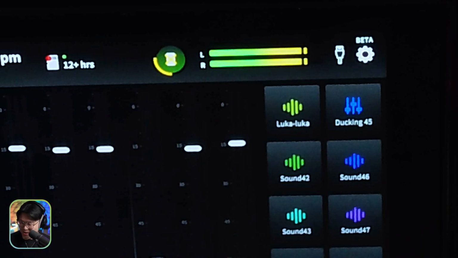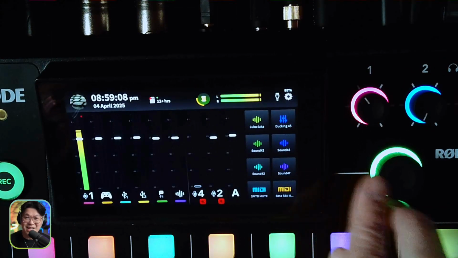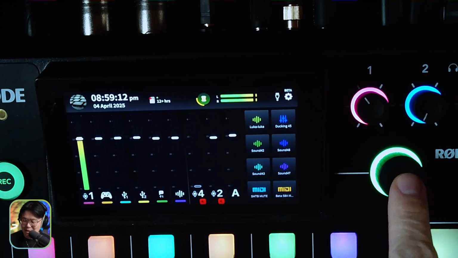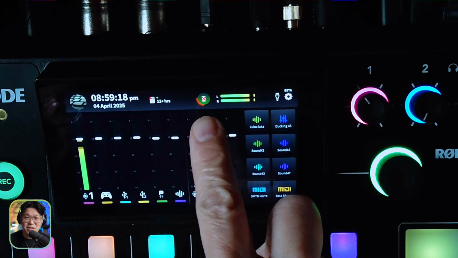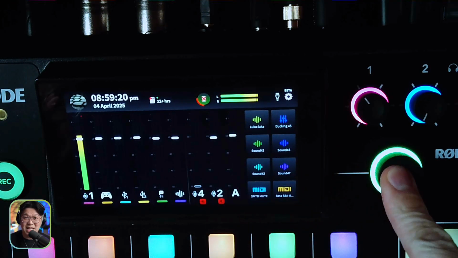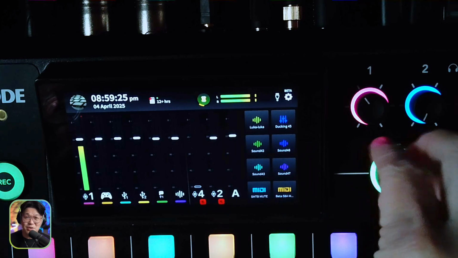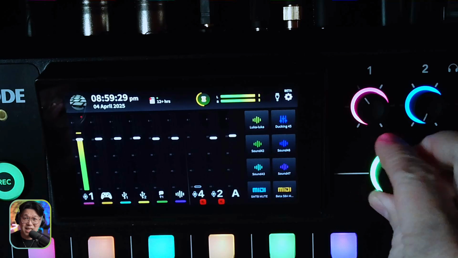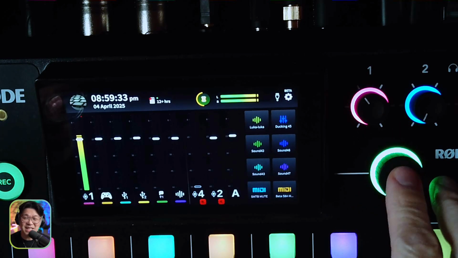Now, you could also use the rotary encoder, which is this guy right here, the biggest knob on your RØDECaster. If you tap and hold it down, it will also mute the monitor speakers. Tap and hold it again, it's going to unmute it. And this is the knob where you control the volume.